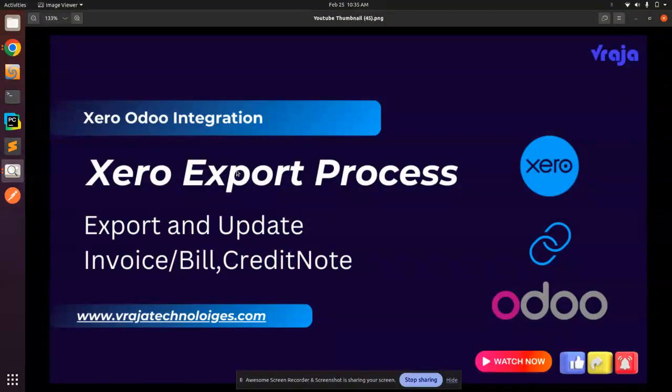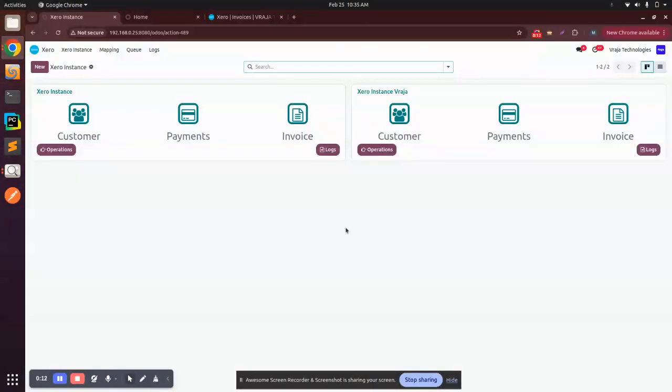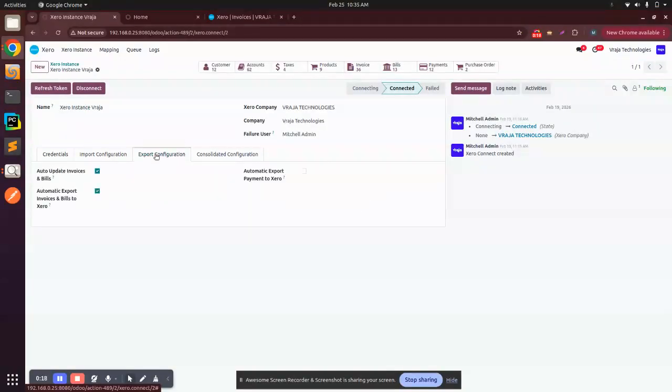In this video we will see how to do the export process from Odoo to Xero. We will see how to export and update your invoices, bills and credit notes. So let's get started. Before starting, we have created an instance over here in your Odoo account. So let's open it and see the configuration.